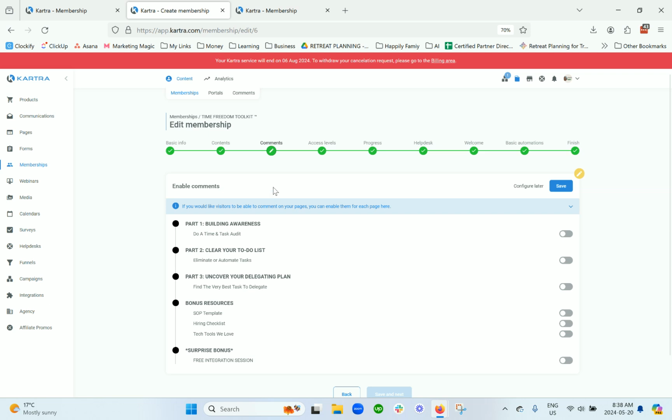So just a quick note about the flow of setting all of this up. What I normally do is set up the basic settings, skip over contents, and go through some of these things. But later on, at the end, when you have all of your content in there, I come back into these settings again and look at the comments, the access levels, and the progress. These three are settings that are tied to specific lessons, so you want to come back and confirm that they're accurate once you have everything set up.